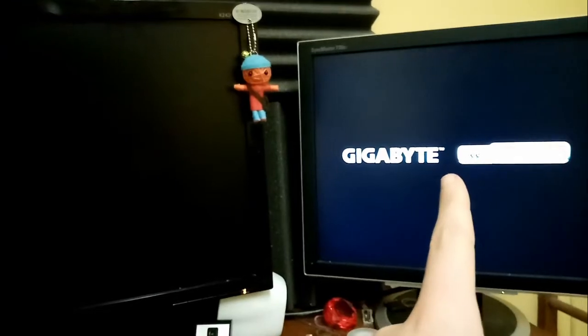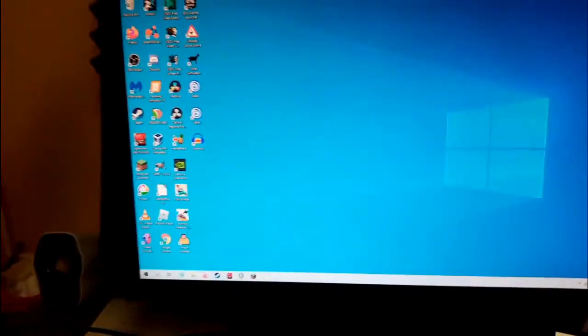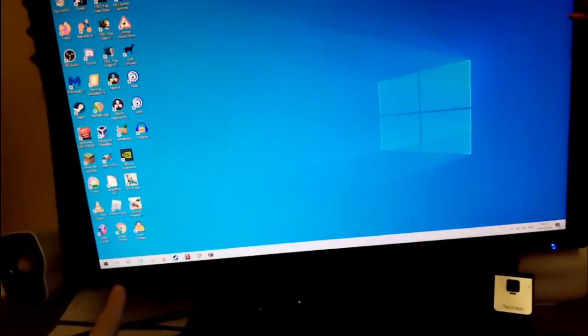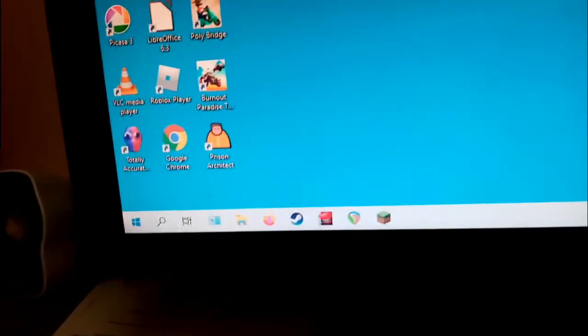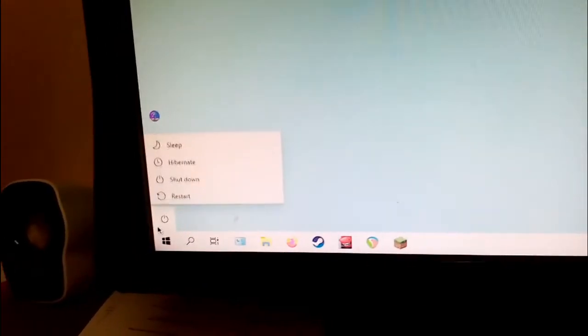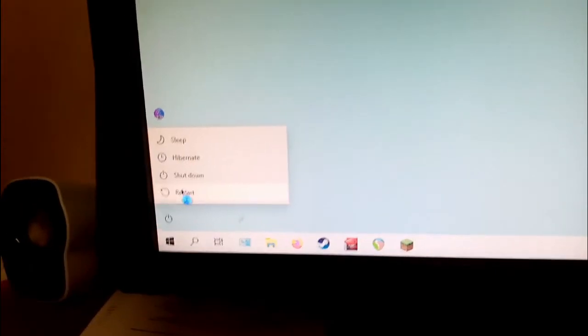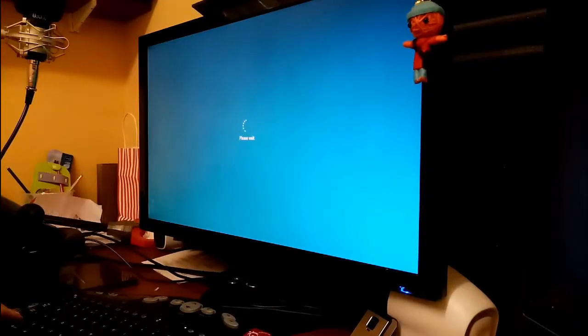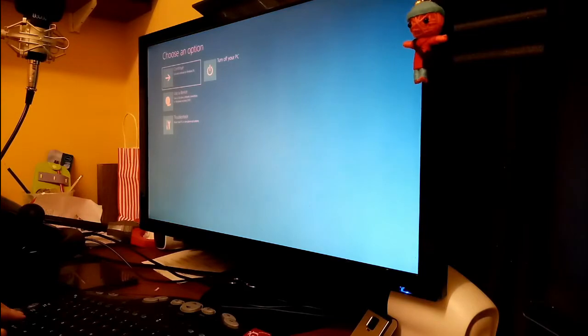Okay, so to get to the BIOS, we are going to have to go to the start menu, go to the power options, and just before we press restart, hold down the shift key. Keep holding restart until you reach this screen. Once you've reached this screen, you can just let go of shift.